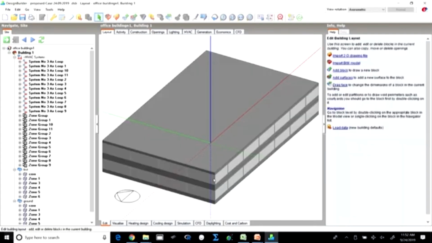So, we can see that the spacing between the windows has reduced. If you compare it with that of the base case, you can see that the windows have been changed and the overall window to wall ratio, the window area, has been substantially increased.